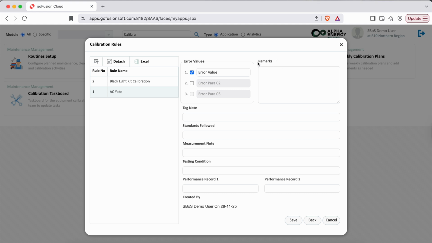You also have the option to add remarks, which is helpful when you want to include guidelines or instructions on how this calibration rule should be used and in what situations it applies. Additionally, you can enrich the rule by assigning tags, specifying the standards followed, adding measurement notes, documenting testing conditions, or including performance details. These fields are flexible and can be customized to capture any specific information required for the equipment or the calibration process. They also support the generation of detailed and accurate calibration certificates.